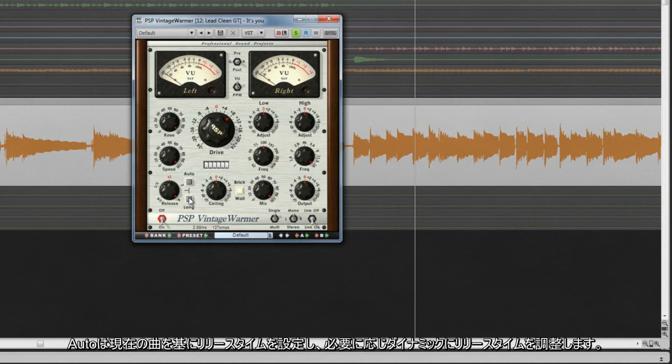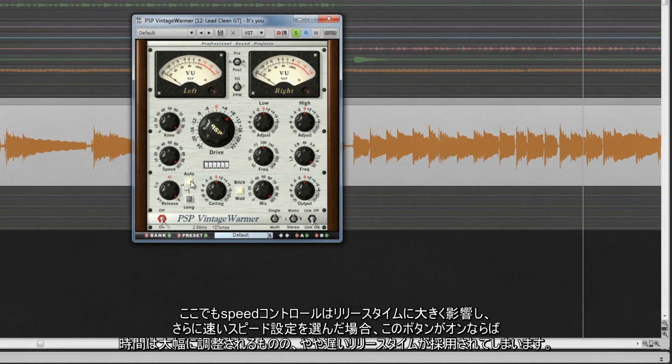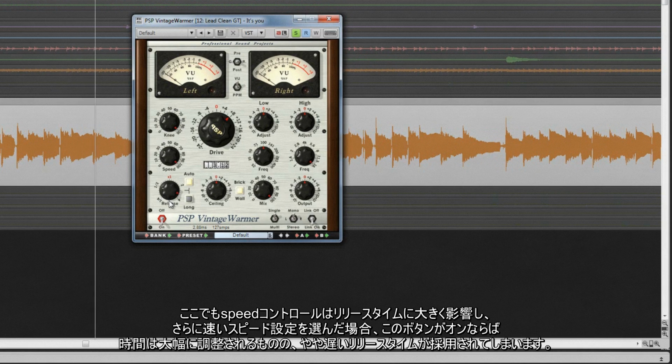Auto will set the release time based on the current material, dynamically adjusting the release time as necessary. The speed control still governs the basis for this release time though, and higher speed settings will still result in slower release times, albeit dynamically adjusted times, if this button is active.